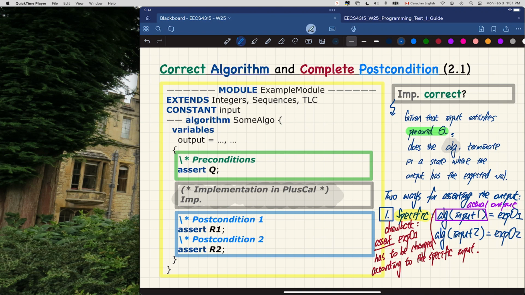For number 2, I'm running out of space, so I'm going to put it on top. Number 2 is going to be the more general approach, which we hope you will pick up from lab number 2. The more general approach is we specify different predicates as post conditions, right? Maybe just one, or maybe more than one, depending on the situation.